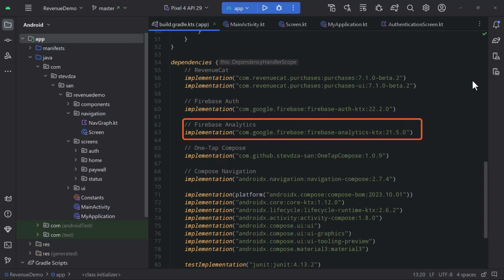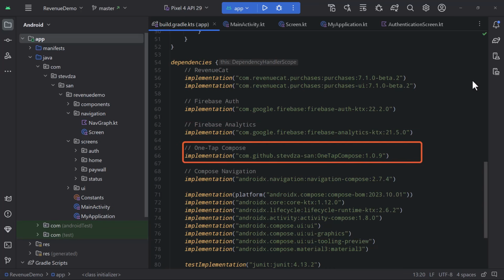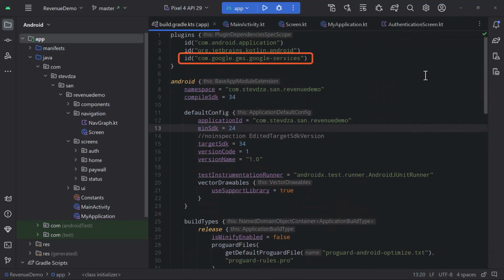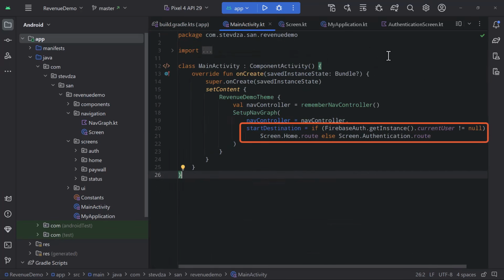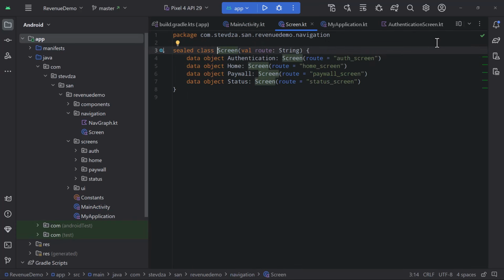Next, we have Firebase Analytics and OneTap Compose, which is my library that allows you to easily integrate OneTap sign-in with Google in your application. The only plugin that I have added here besides those two is Google Services. Then, in the main activity, we are dynamically calculating the start destination of our application based on whether a user has already been authenticated or not. Next, this is our screen class, and we have 4 destinations in total. The authentication screen allows us to sign in our users.